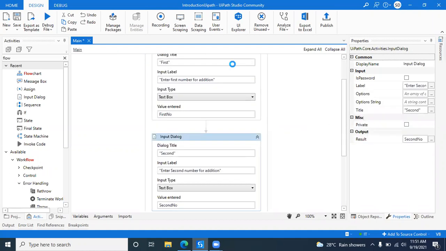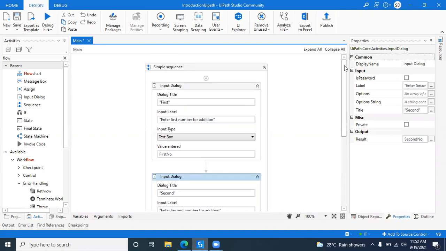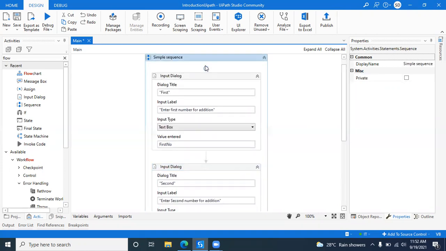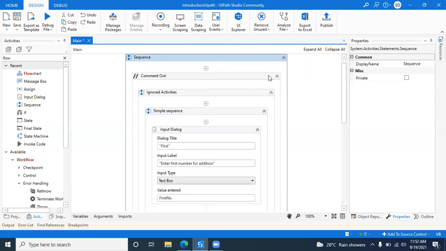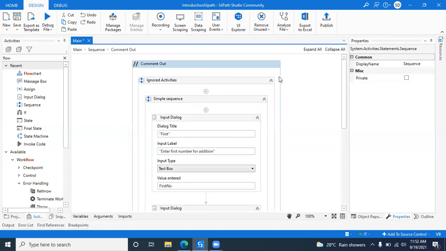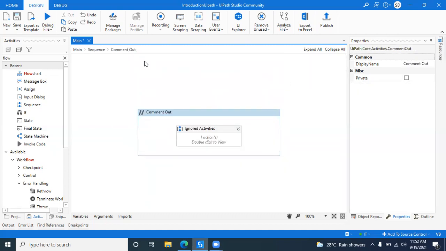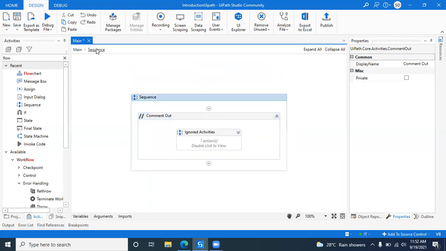Are you good with this one? Good to go. Okay, fine. Thank you. So let me comment this one. If you want to comment any sequence or any activities, you can use Control D. If you use Control D, then whatever you have done is directly commented. And if you want to enable the same, you can use Control E. That is a shortcut to enable and disable the activities.